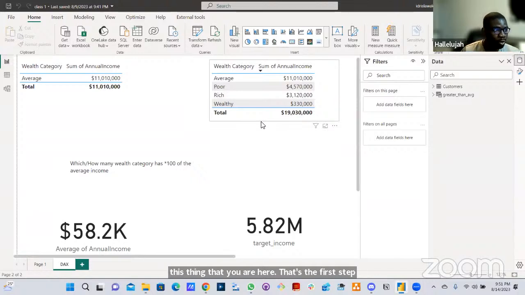Do you get it? So, of course, normally we should not create this table out, but because I want to explain it to you so you can see what's happening, that's why I created it.